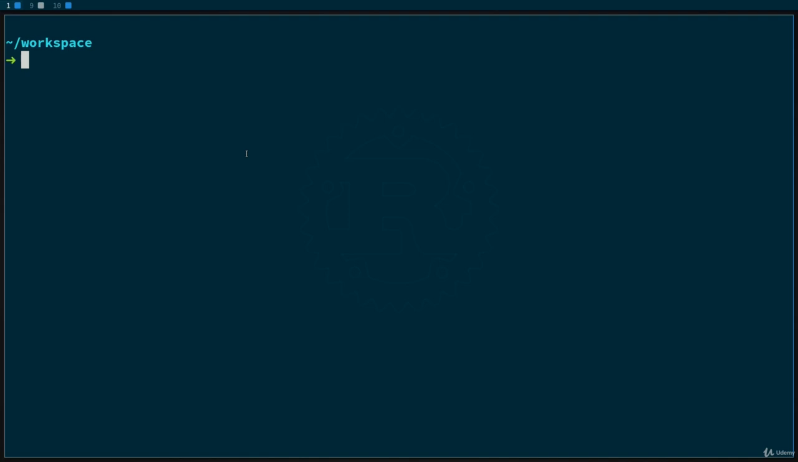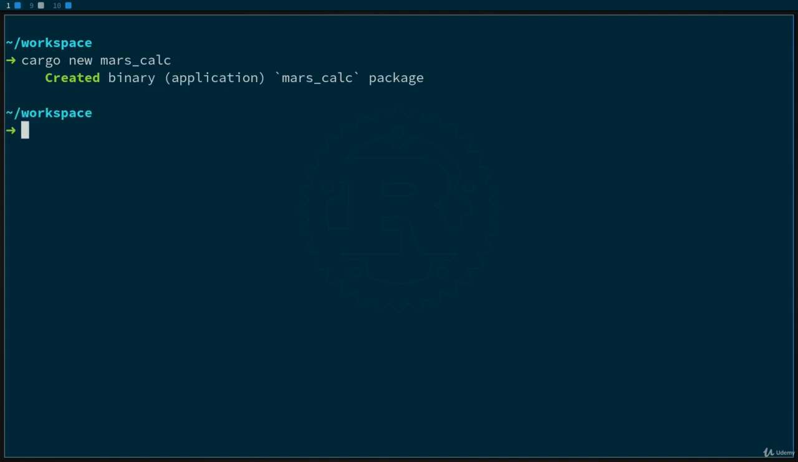All right, we finally get to write some Rust. To do that, we have to create a new project. As we remember, we can do that using cargo new. We just need a name for our project. So what we are building here is a calculator for our weight on Mars. So let's just name it Mars Calc. Nice and simple. Cargo will go ahead and create this for us.